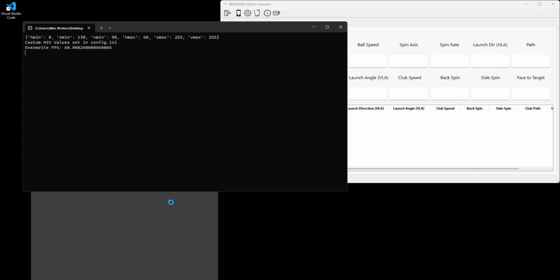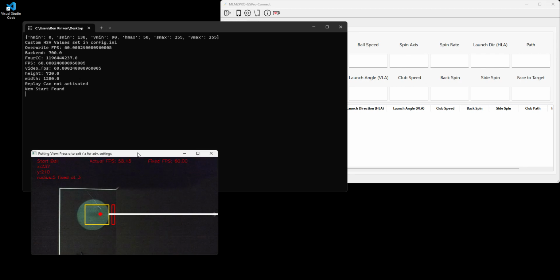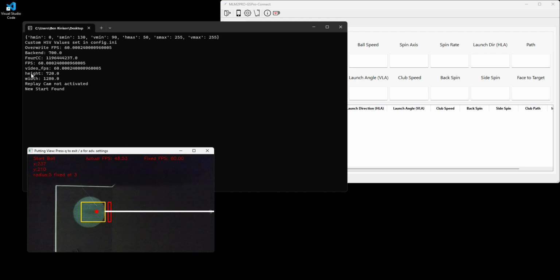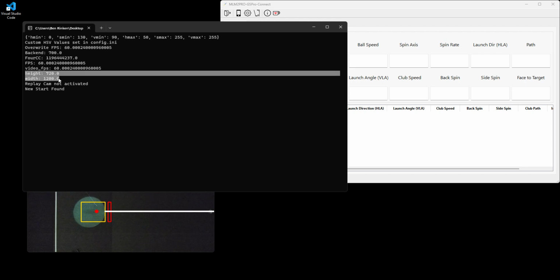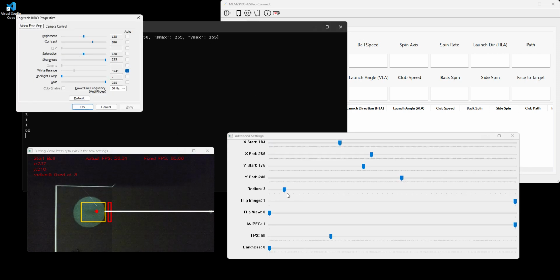For me, my camera is 60 frames per second at 720p. So there's a couple of things that I did for mine. You can see up here my height and width I fixed to 720 for 720p. And when I hit the A key here, I also have this MJPEG set at 1. That needs to be turned on. That's the way that the video is encoded.